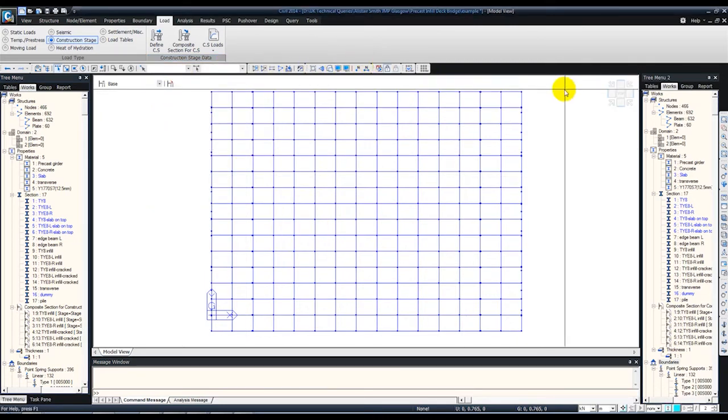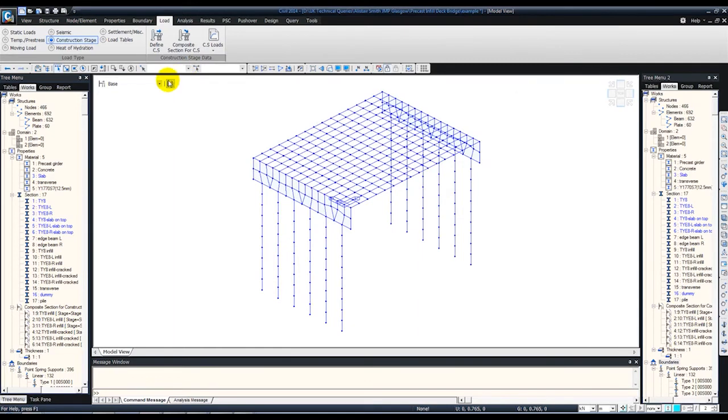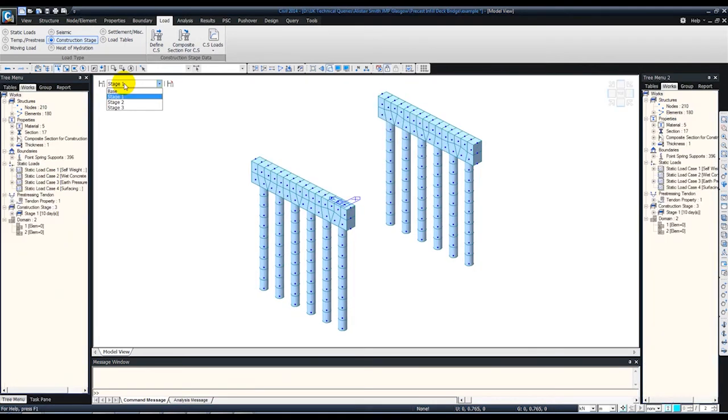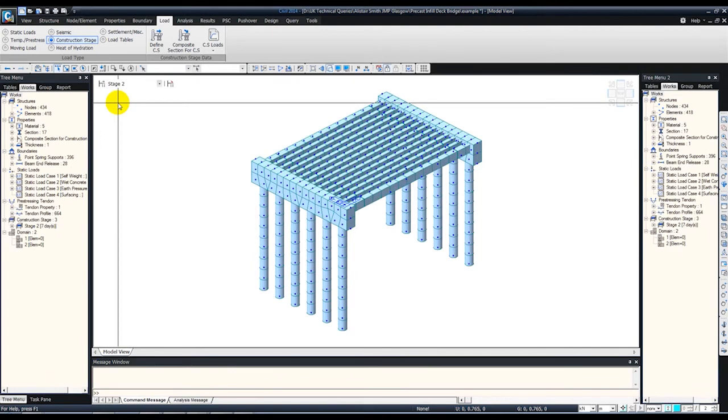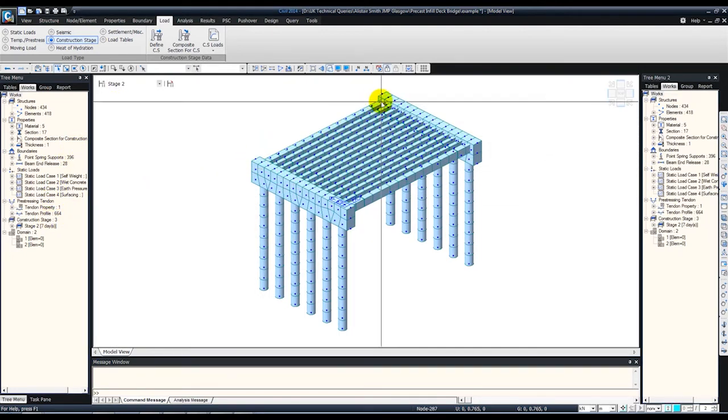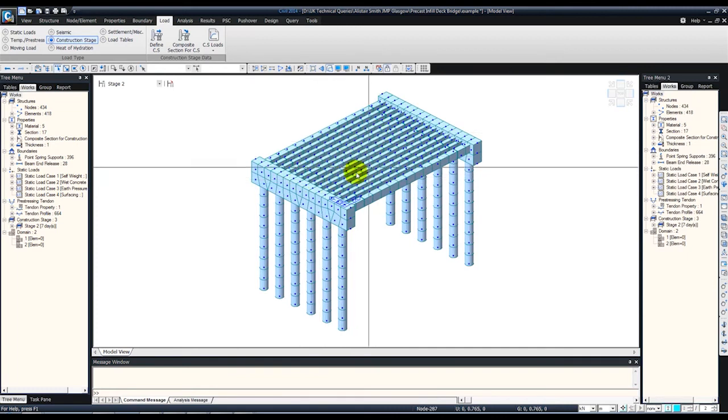Now let's see how the construction progresses. So we'll change to the fleshed view, look at stage by stage. So first stage, we have got only abutment and piles. We have got earth pressure, self weight, all the springs are there. Stage 2, we've got all our tendon profiles, the beams are all in there.